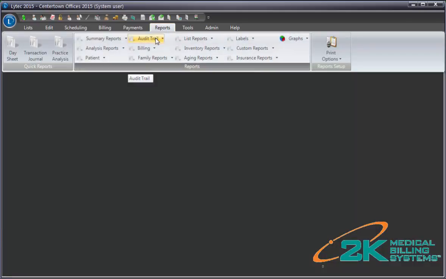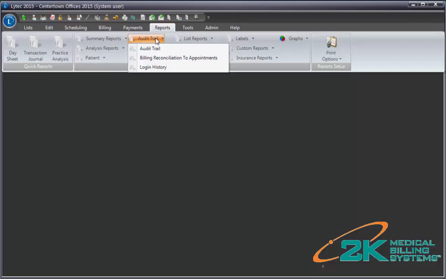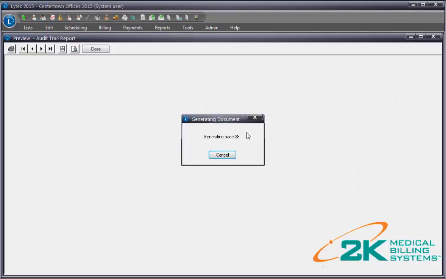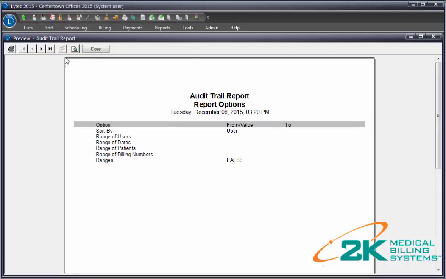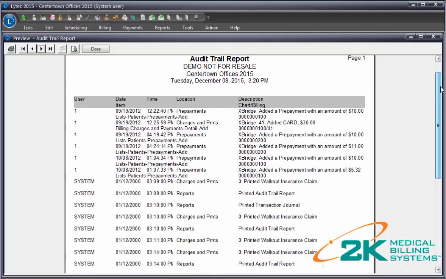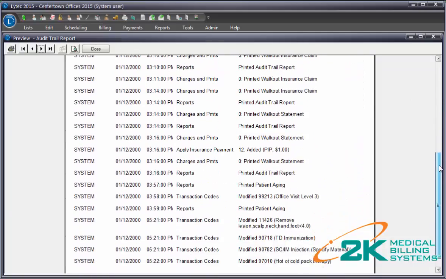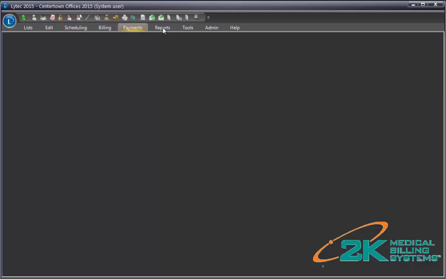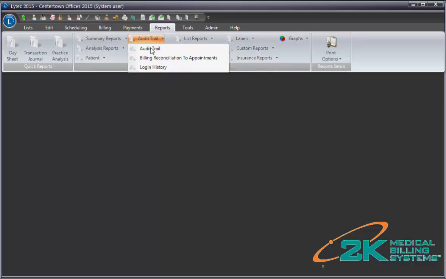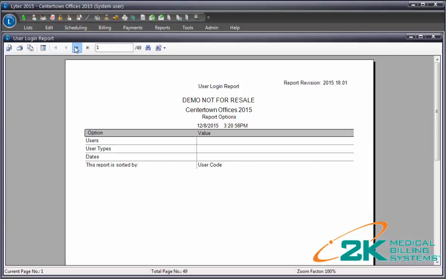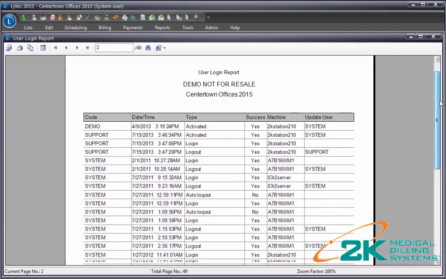There are a few reports that'll let you track user activity in the program, for example, the Audit Trail. This will give us a list of what user did what, at what date and time. And we also have a login history report, which will show you just when the users log in and out.